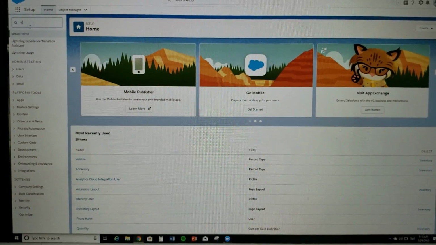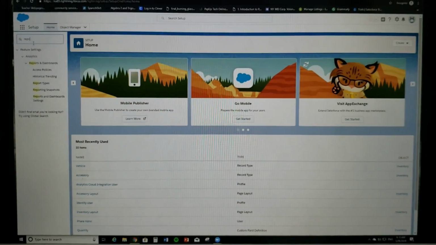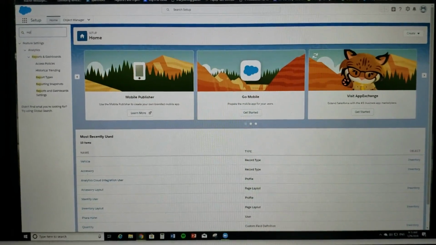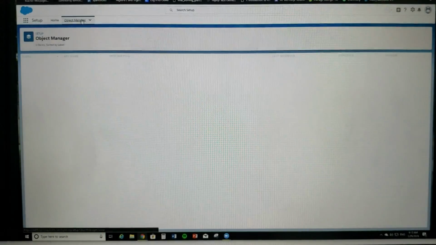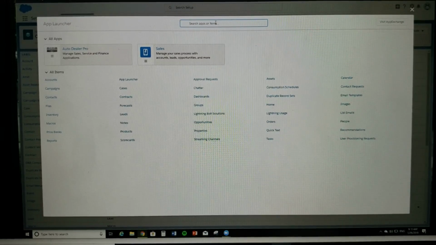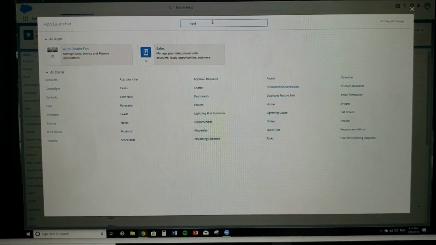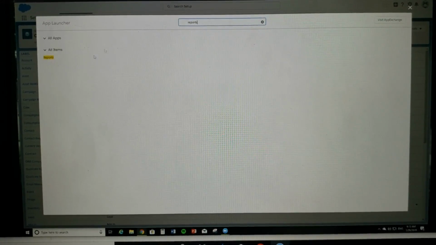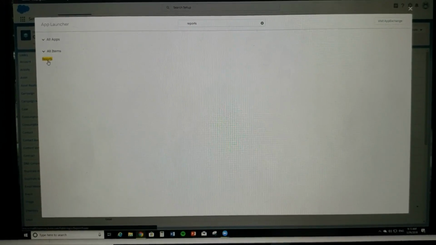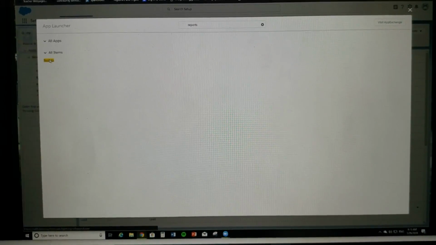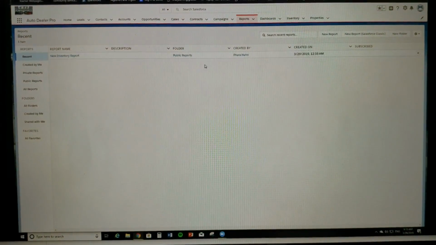Yeah, you can. You need to go to the app launcher, and then reports and all items, and then create a report. So remember, guys, when you're trying to delete records that are in Salesforce, you need the ID. That's why we're going into Salesforce.